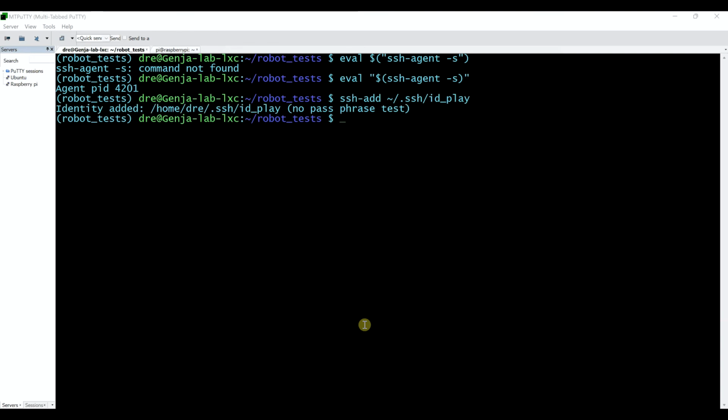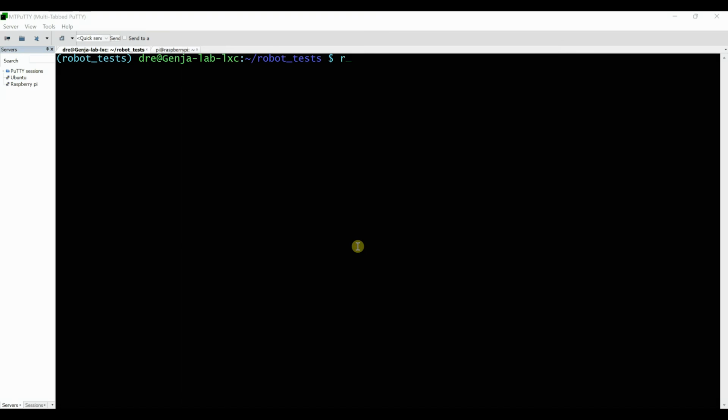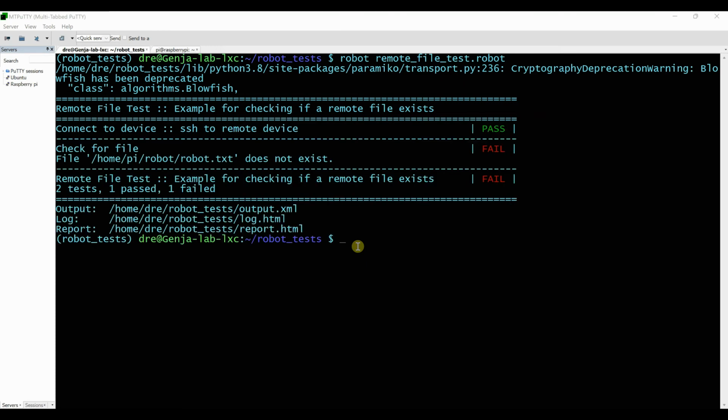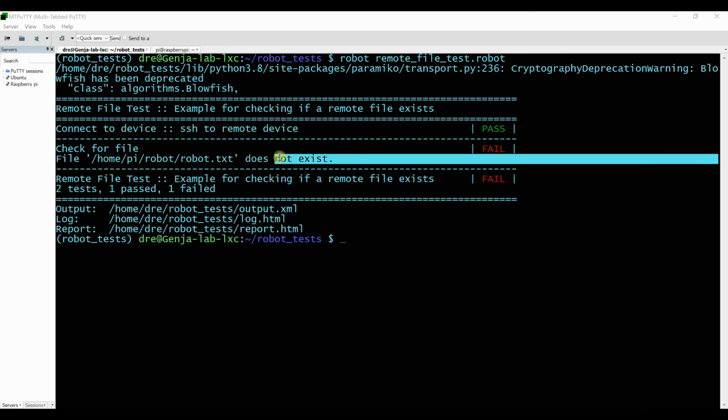So now if I run the test again, you can see it's hanging. It has now passed on the SSH connection, but failed because the file doesn't exist.